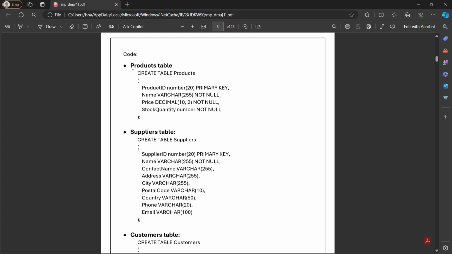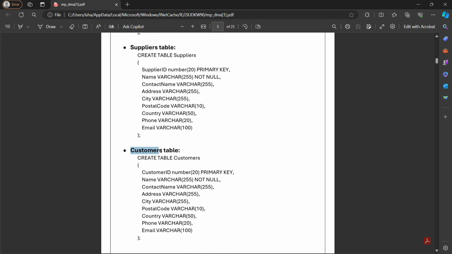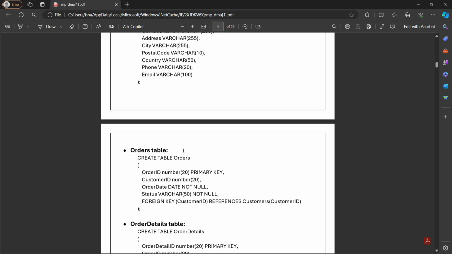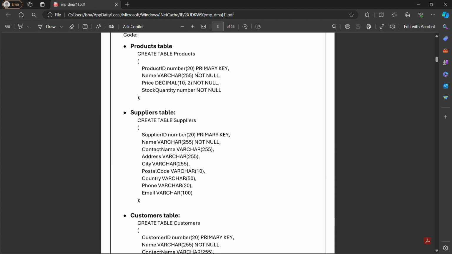Here we created the tables named the product table, supplier table, customer table, order table and order detail table. The product table is a database table that stores information about the product. It typically includes attributes such as product ID, name, price, stock quantity, and here we applied the primary key on the product ID.